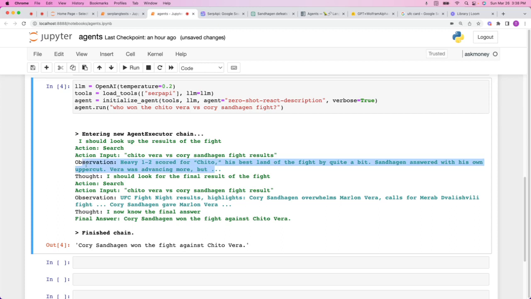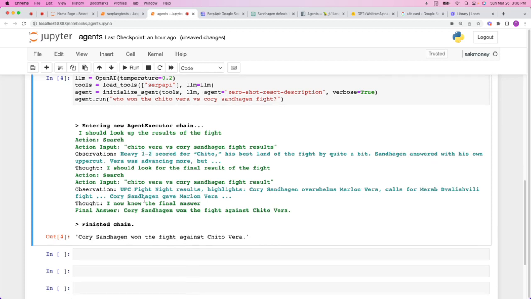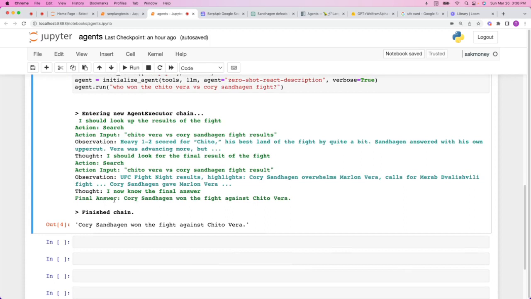Great, because it gets some context here. And then the input is Chito Vera versus that. And then it knows that the action is search. So it's now searching again with this observation. And then the final observation it makes is the UFC Fight Night results. The highlights were that Corey Sandhagen overwhelmed Chito Vera, blah, blah, blah, a call out when you made a speech afterwards, and then it knows the final answer, and it's figured out that Corey Sandhagen won against Cheeto Vera.